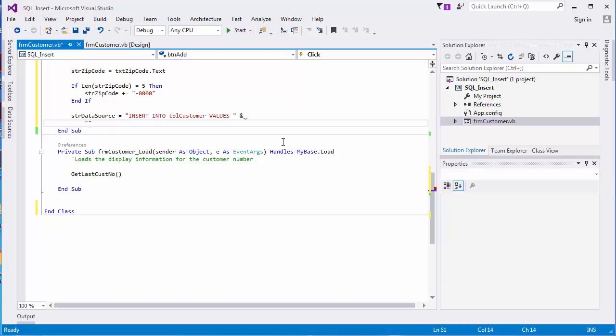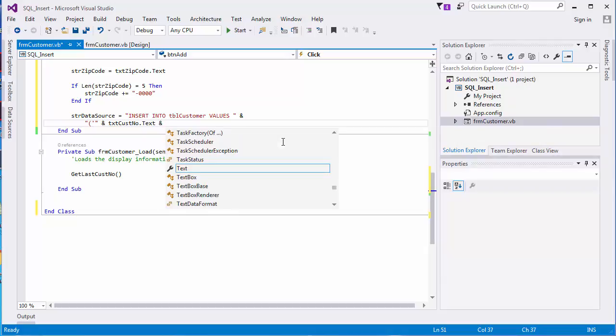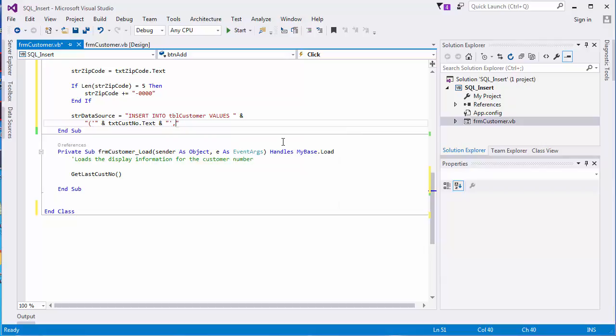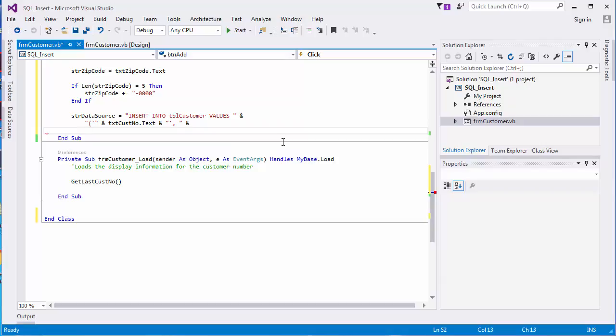We'll say double quote, parentheses, single quote, because we're going to take the contents of, in a sense, the customer number, the last name, first name, etc., text boxes and combo boxes. Then double quote, space, ampersand, space, txtCustNo.Text, space, ampersand, space, because we're concatenating all of this. Again, double quote, single quote, comma, space. The comma space is used so that we can have the distance between each of the fields that we're going to be inserting into. Then double quote, space, ampersand, enter key, and we'll continue on.